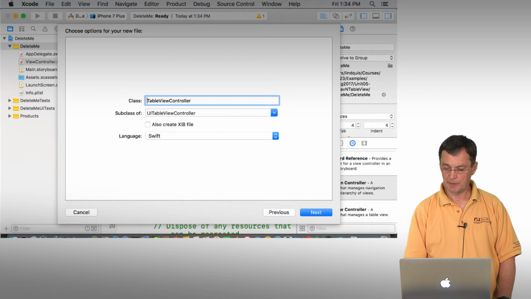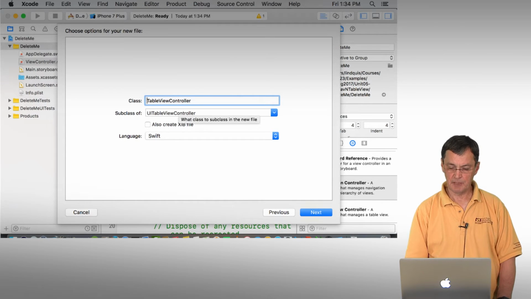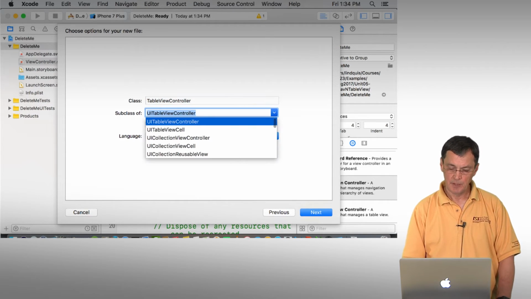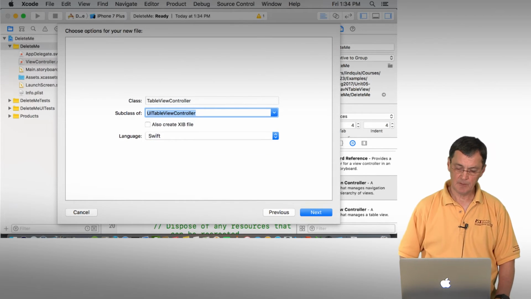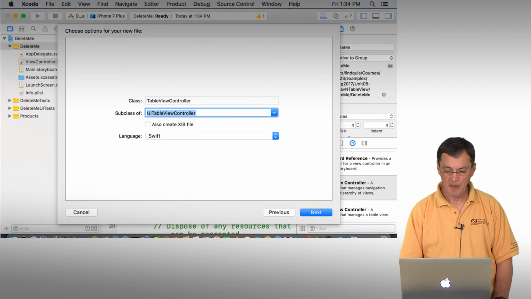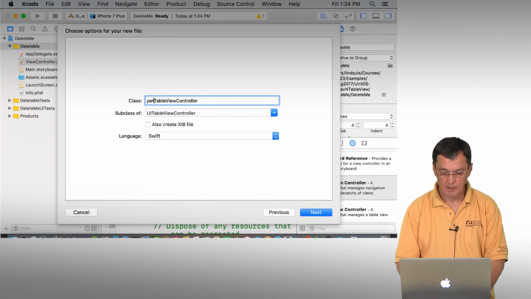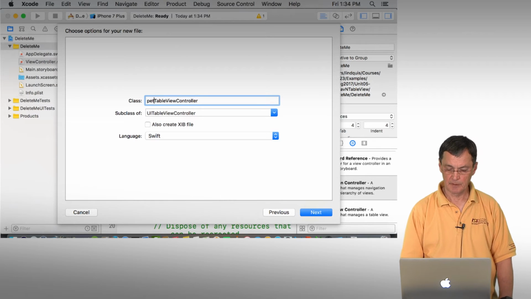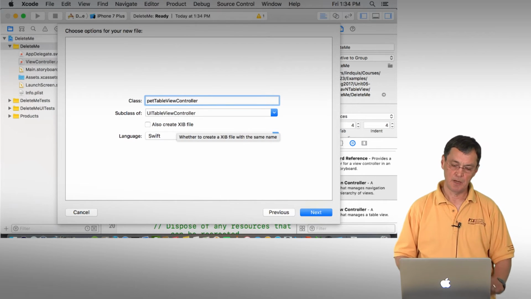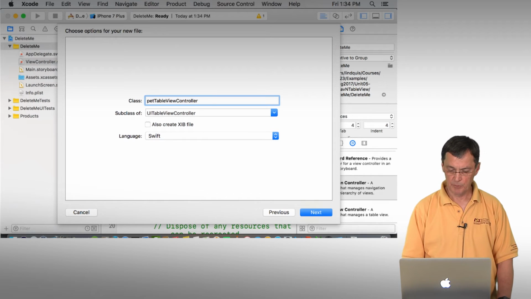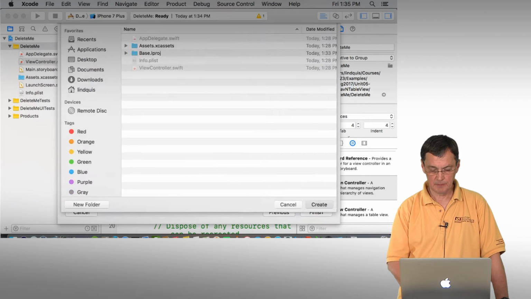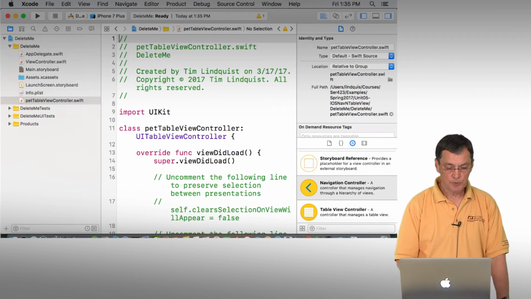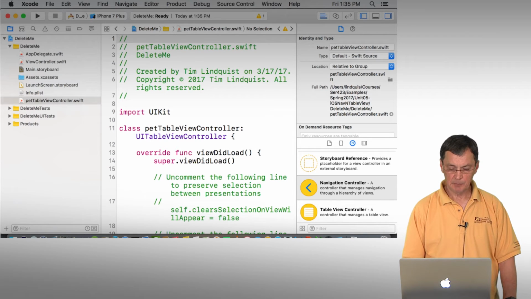You can see it's already set up to be a subclass of the UITableViewController. Here we can actually pick any of the Cocoa classes. So we're going to pick table view controller, and I'm just going to call it PetTableViewController. And we don't want an XIB file. That is the storyboard file, and we've already got one of those. We're going to do that hookup in just a minute. So next, and it goes in the project. And now you see I have a PetTableViewController.